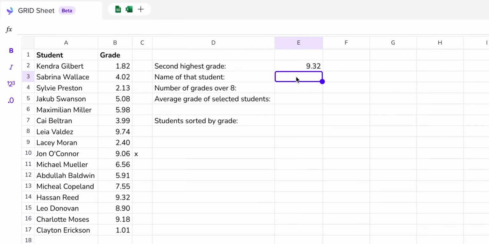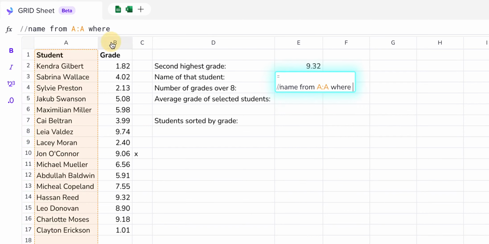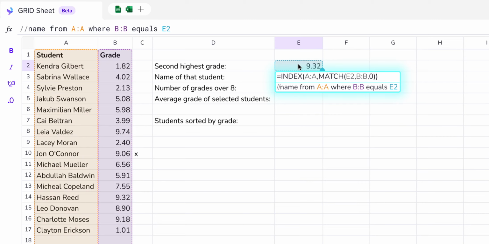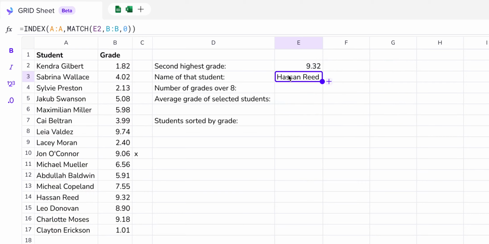9.32 is indeed the second highest value after 9.74 for Leia. Now, what's the name of that student? Double slash again, name from A where B equals E2. Give it a little bit of thinking, and it comes back with an INDEX MATCH formula.